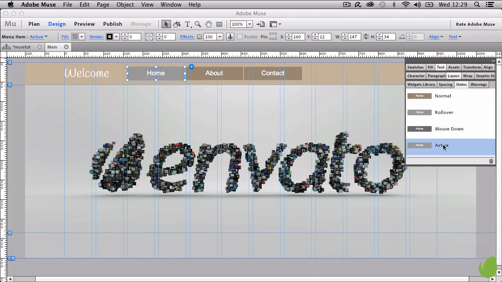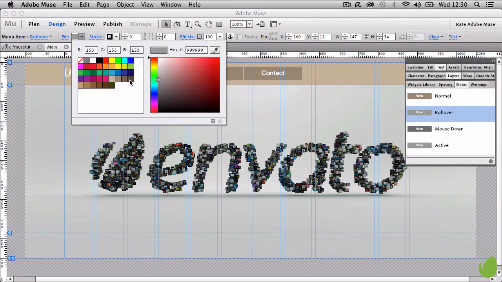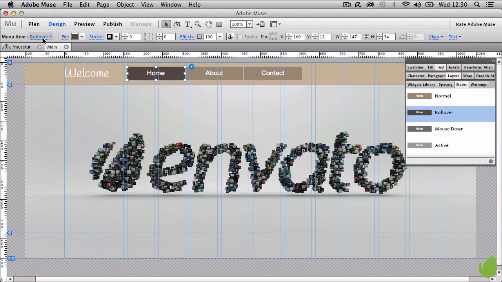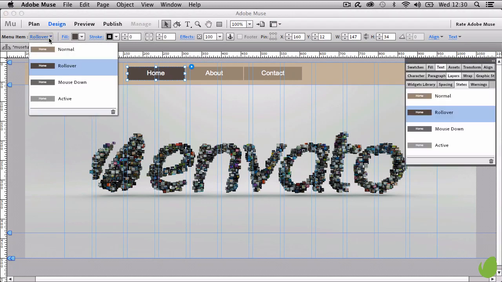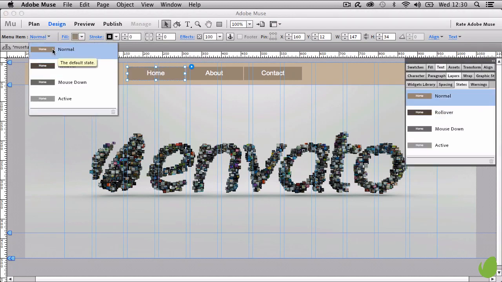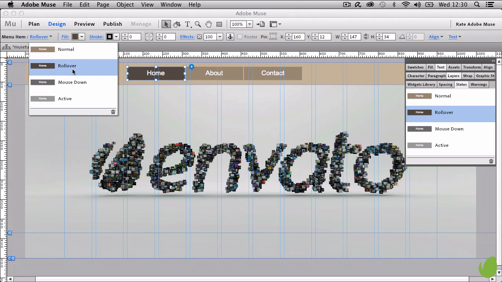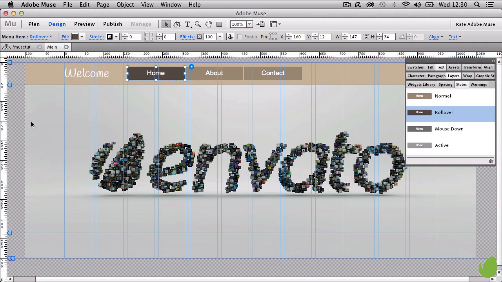Then you have mouse down, and then you have active, which I'm pretty happy with. I'll leave it like that for now, but I'll just change that state to be dark. So there we go. You can also change the states right there, so you can view the different states and then change them accordingly. And once you've changed one of the states, that will change all the states for these buttons as well. So all of them, when they're rolled over, will look like that with that dark chocolate color.